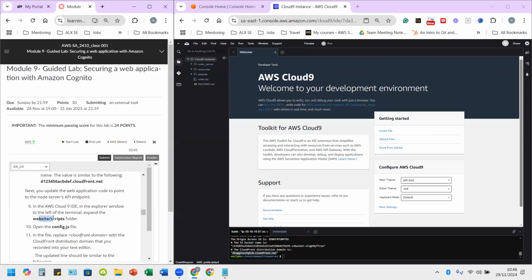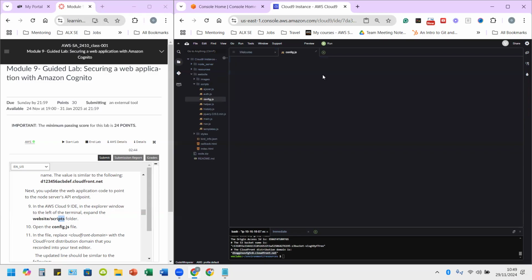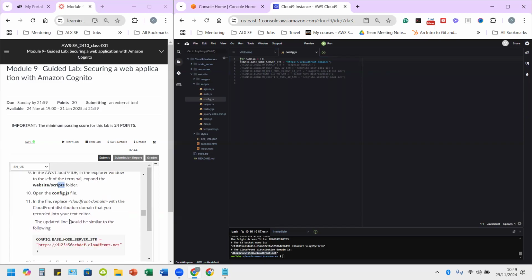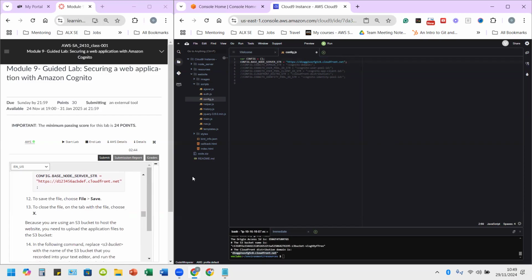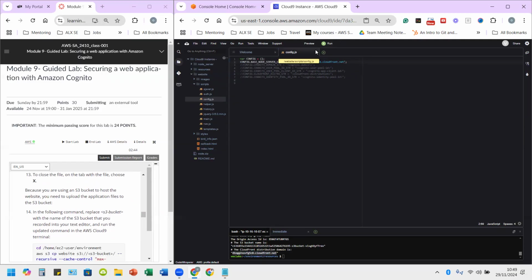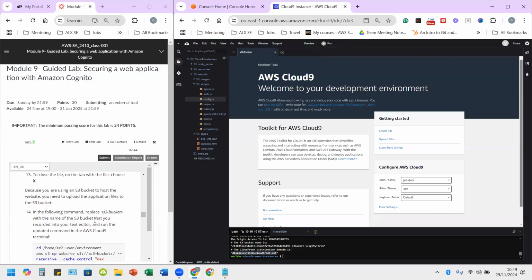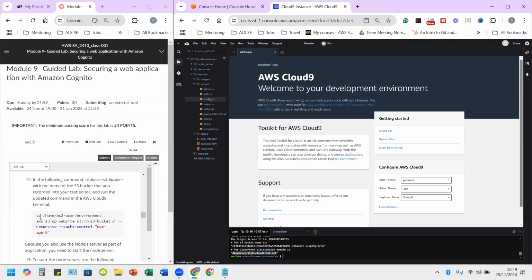For the website, we go to website, then scripts, expand the script folder, then open the config.js by double clicking it. Then we're going to replace the CloudFront domain here with what we just copied, which I still have on my clipboard. That's it. Then we're going to save that. After saving, we close, then change back to the environment folder.